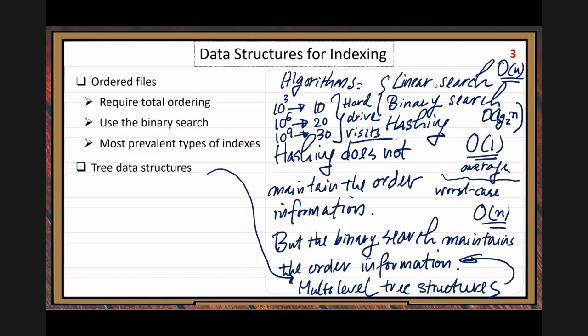Usually, most of the time, you don't have billions of data pieces. 2 or 3 hard drive visits is enough. That's a small number, so that's really fast. So here you can see the multi-level tree data structure can make your data search very fast.